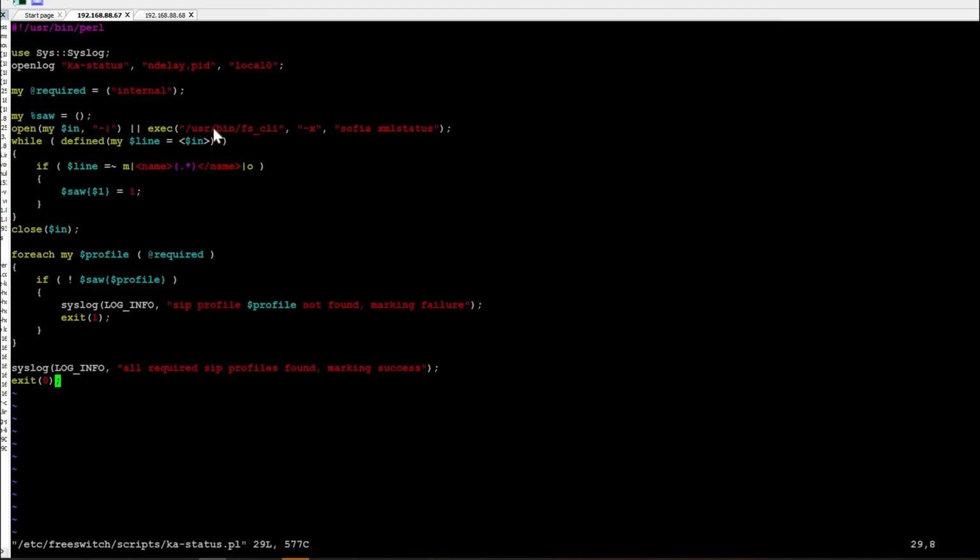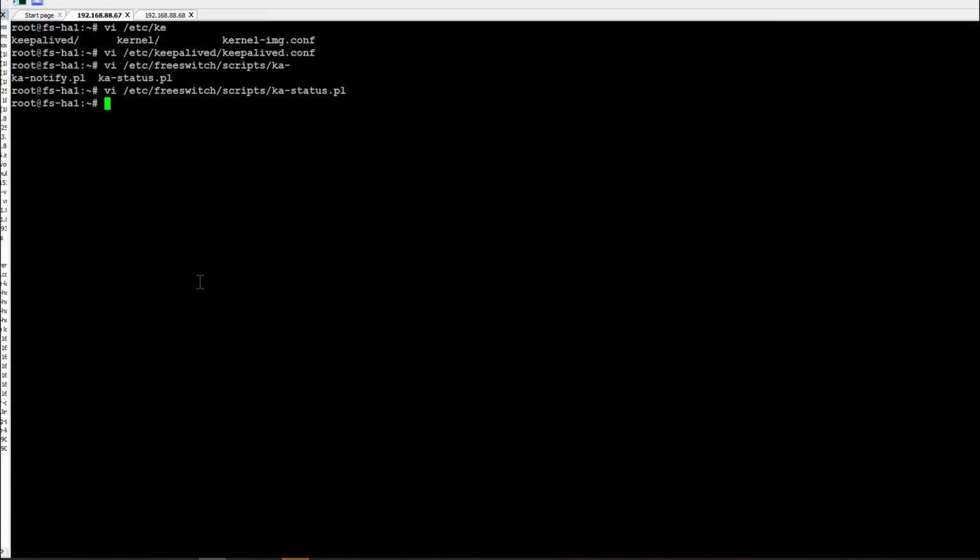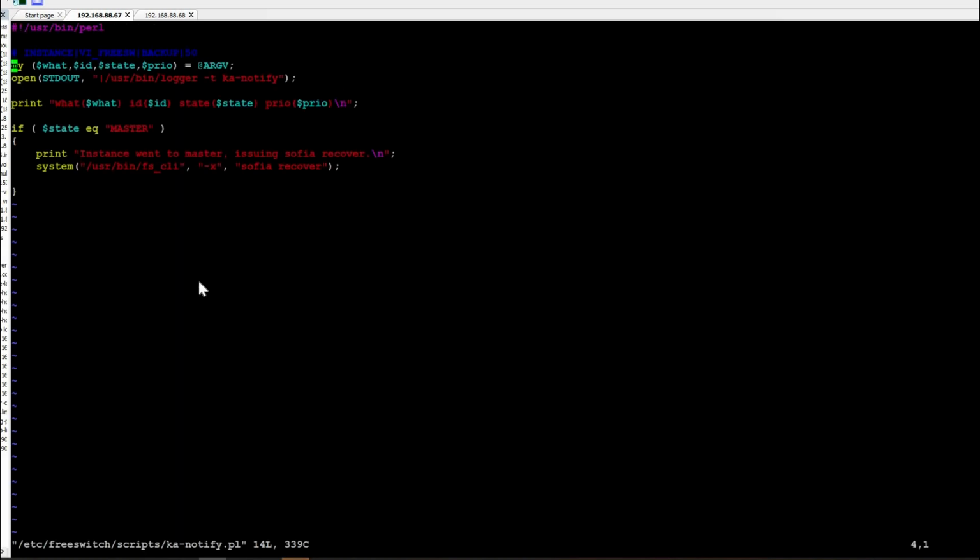The status script will check the status of FreeSWITCH and then log a notification that the service is running or the service has failed. The notify script will make sure that FreeSWITCH will recover calls automatically when FreeSWITCH starts up. Please note that these scripts are running on both the master and slave server.